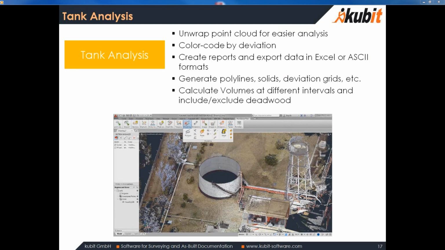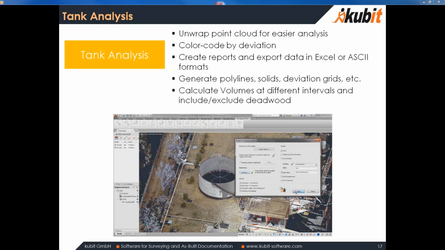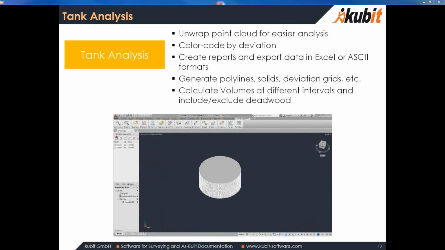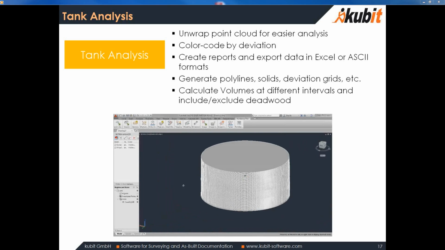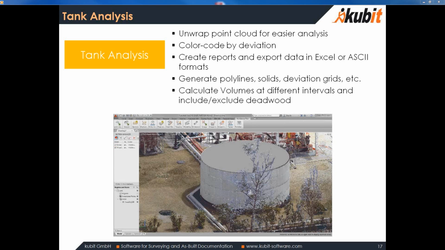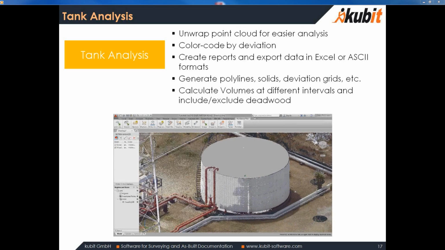Now, the final major piece to the software is tank analysis, and it has a couple of different outputs. The first one is that you can have a 3D solid model. You can also generate a new point cloud where it's been unwrapped, and then you can color code it by deviation, which we'll show. You can also export the data to Excel, and that'll be the next step here. It allows you to take volumetric calculations and/or surface deviations.